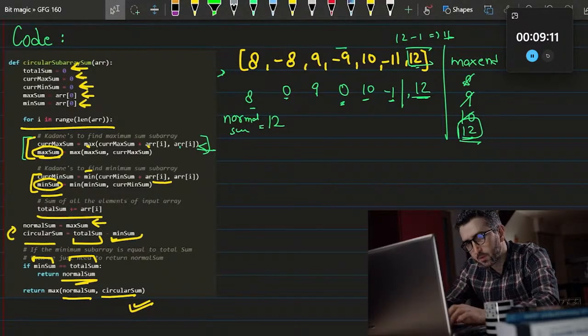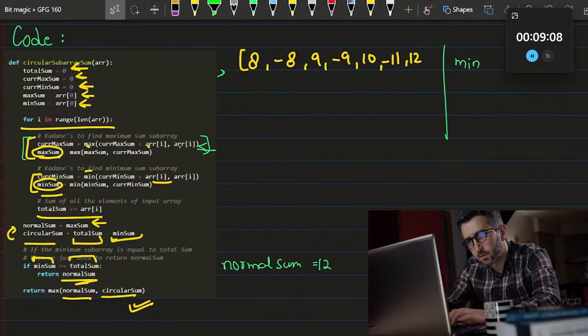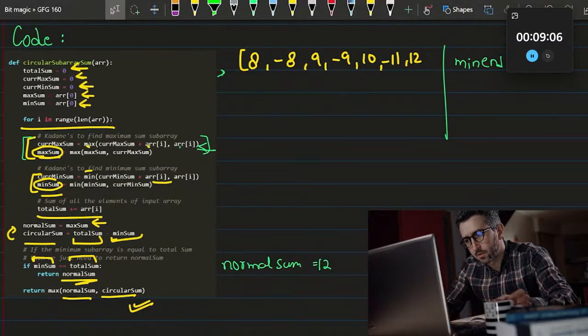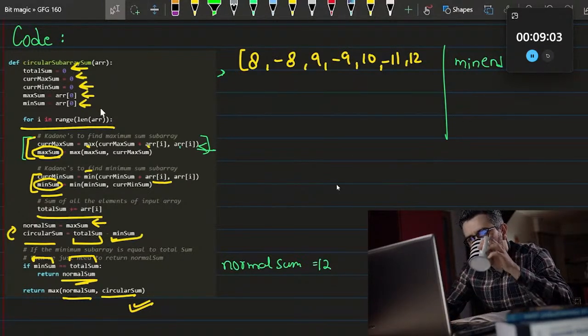Now otherwise, what do we need to do? We need to calculate the minimum sum subarray. How will we do that? Let's see. Let's start calculating the minimum ending, or you can say the minimum sum.